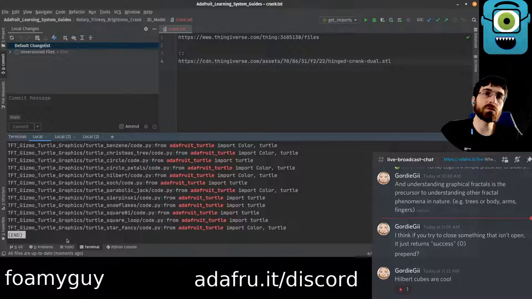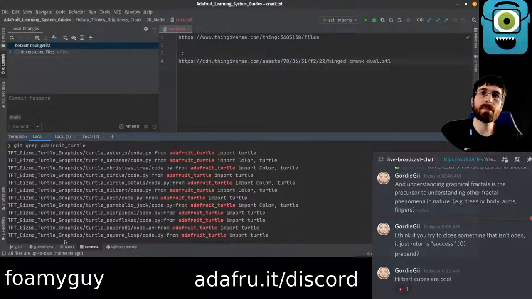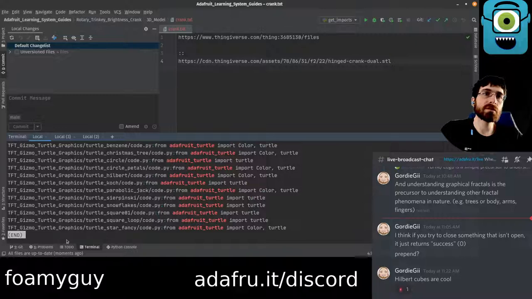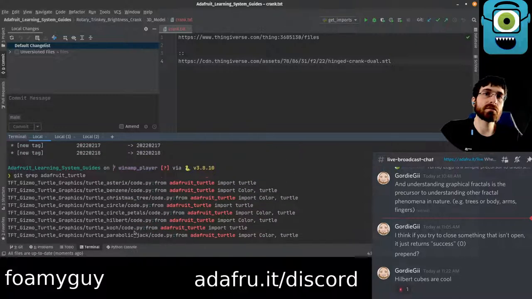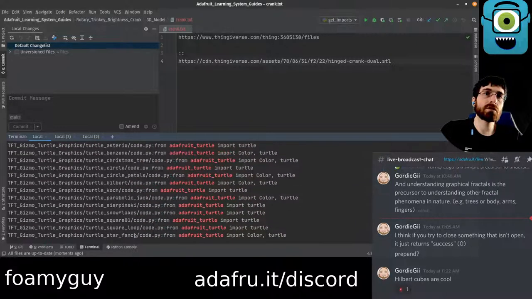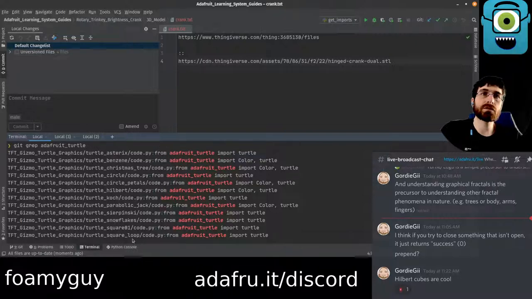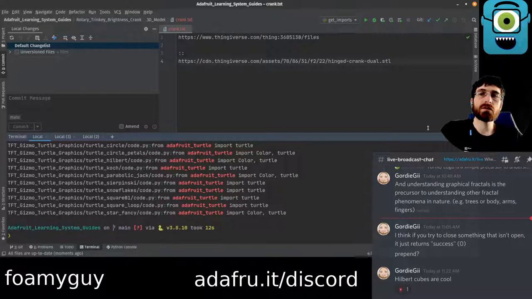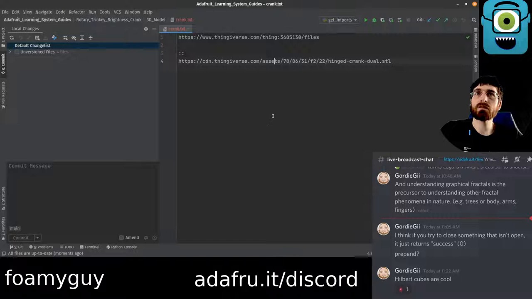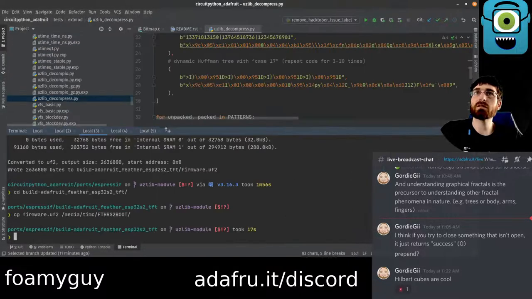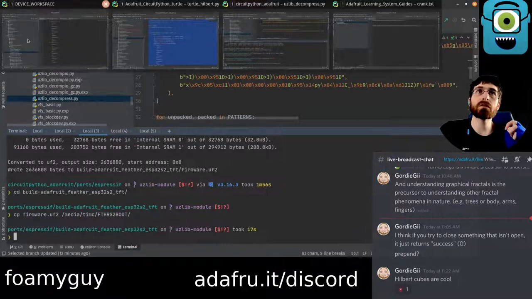UFT Gizmo Turtle graphics. It's like one guide, a good chunk of examples. Bust out my Gizmo and test it out. To find it though. This copied, so we're good now.